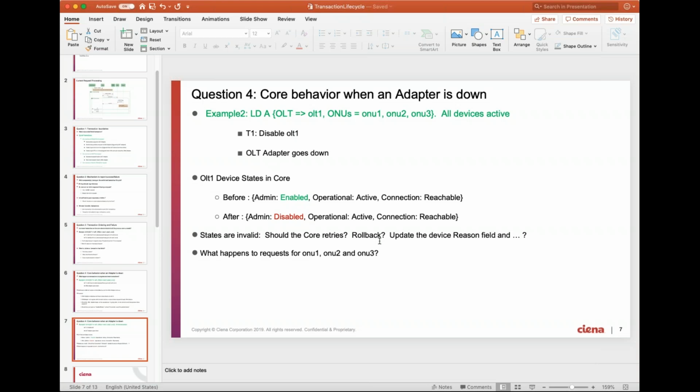So adapters are reachable via Kafka today, right? And Kafka does maintain a message queue, essentially the message stays in the queue until someone takes it. So if an adapter restarts, which is what we should expect, then is it really a reachability issue, I guess?